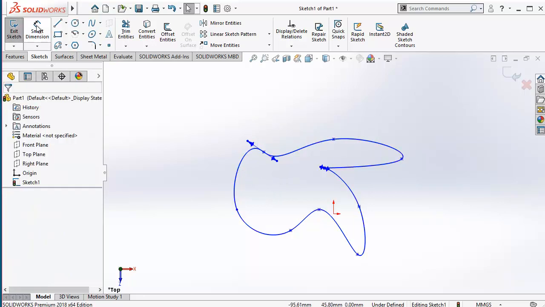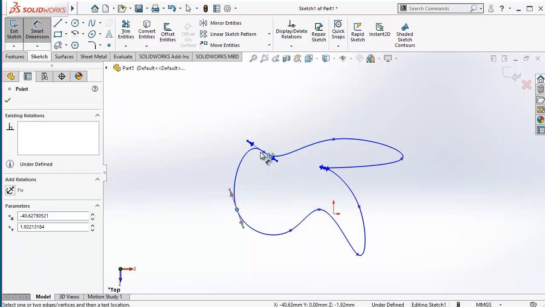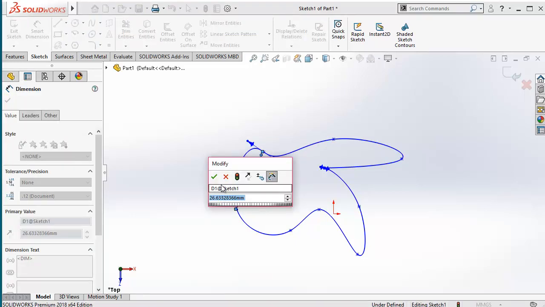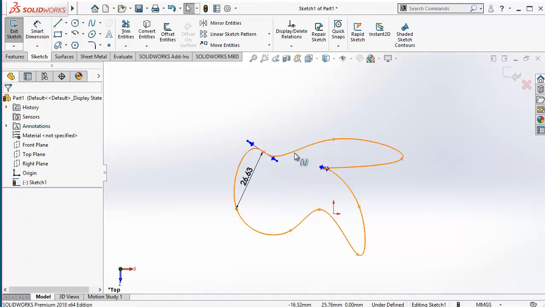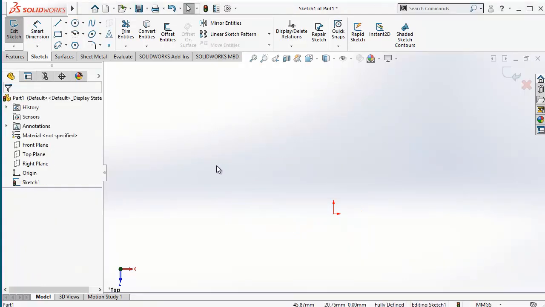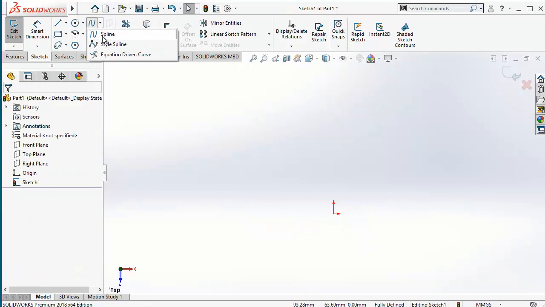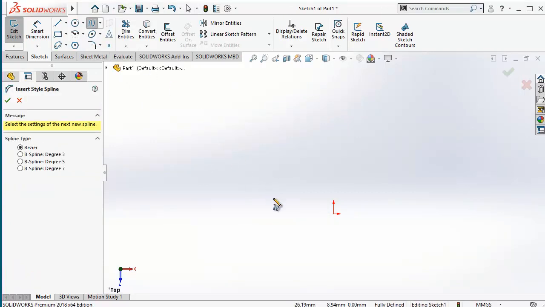We can add the dimensions between different points the way we like. That can happen, and then we will be moving to the next spline, which is a style spline.